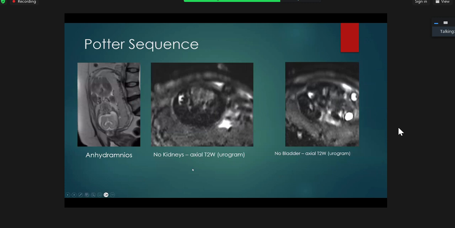And here's a case of Potter sequence where you can see quite severe anhydramnios. You can see barely any fluid here on the axial, heavily T2 weighted image. This is a heavily T2 weighted image where we do more of a urogram image. There is no kidney, and there's no bladder really. You also see that there's no fluid filled bladder here. You can confirm that by also doing a multiplanar DWI sequence.